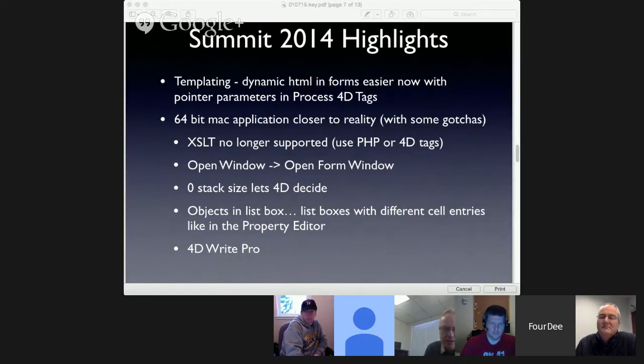We feel comfortable recommending putting hot fixes into production, and even the license agreement, where in the past the license agreement for hot fixes said that we don't recommend this for production. We've changed that, so we feel much more comfortable about hot fixes now.